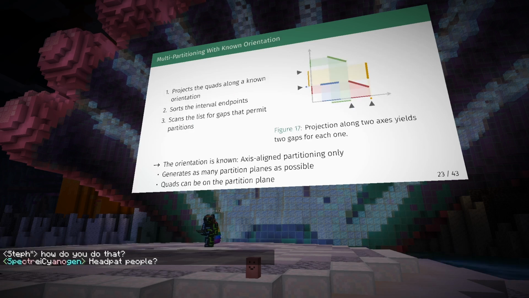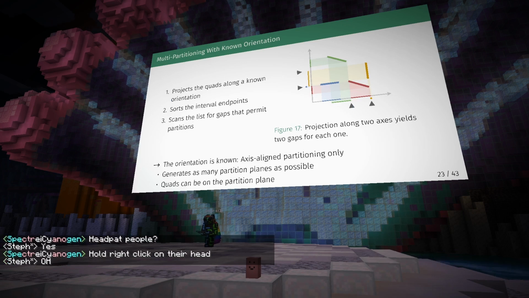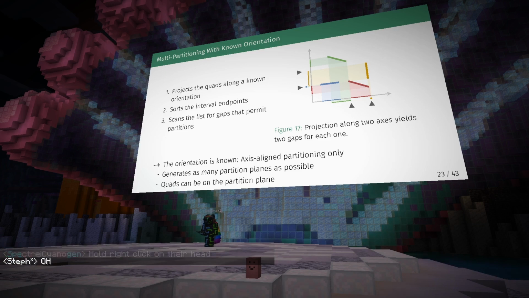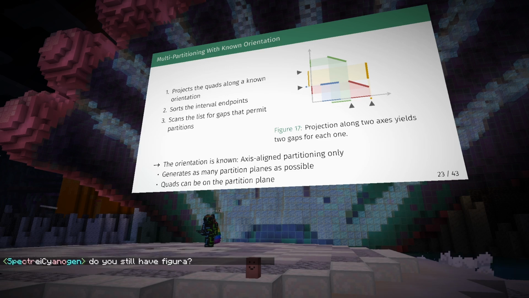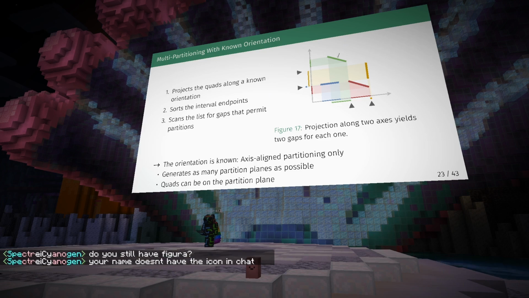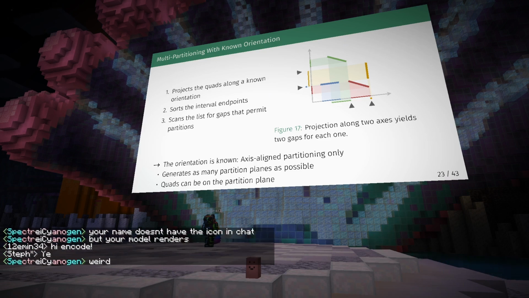This is actually something I should have shown earlier. This is how the splitting works. This is how we project the quads onto the axis that we want to split, and then we get intervals. If the quad is parallel to the axis, then it's an interval. If it's orthogonal, then it's just a point. At points, we can put down a split, but with intervals, we need to make sure that there's a gap between them. And we can do this in n log n time because it's just sorting a list of items.